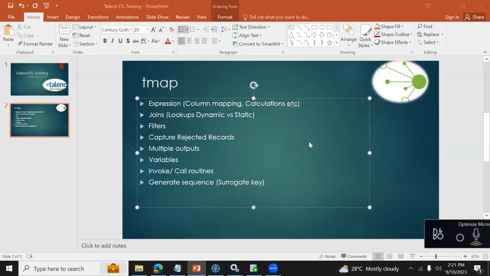Hi everyone. Today we will see Talend tMap, how to utilize tMap and what are the benefits and features. tMap can be utilized for multiple purposes. One is expression builder, where we can do column mapping, creating calculations, custom columns, etc. And tMap can be utilized for doing joins like lookups.